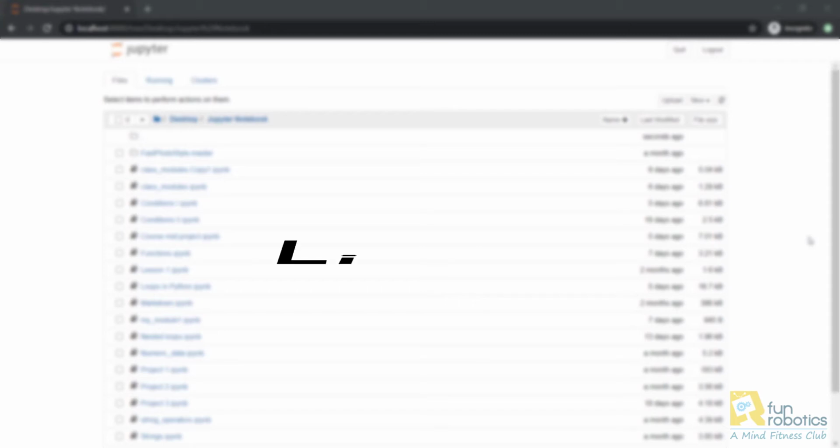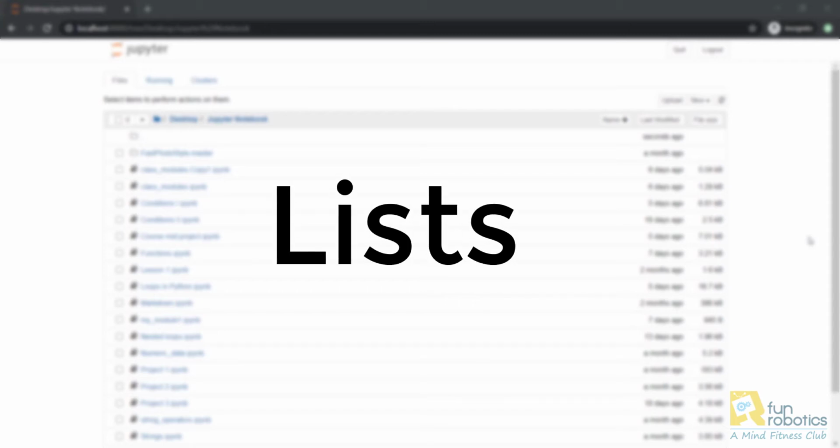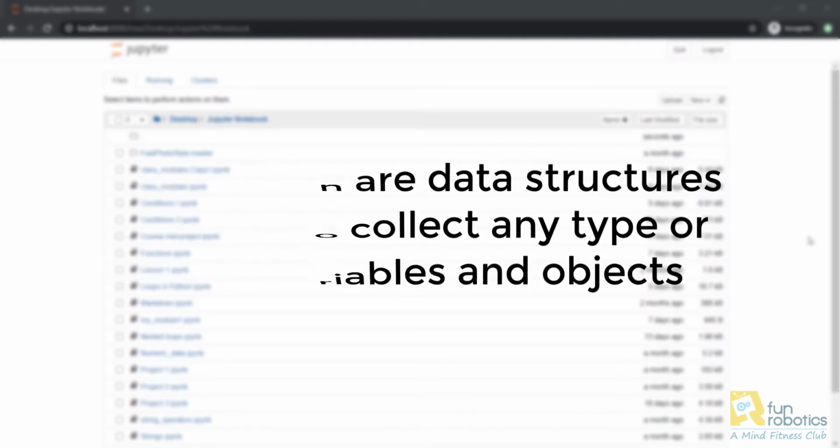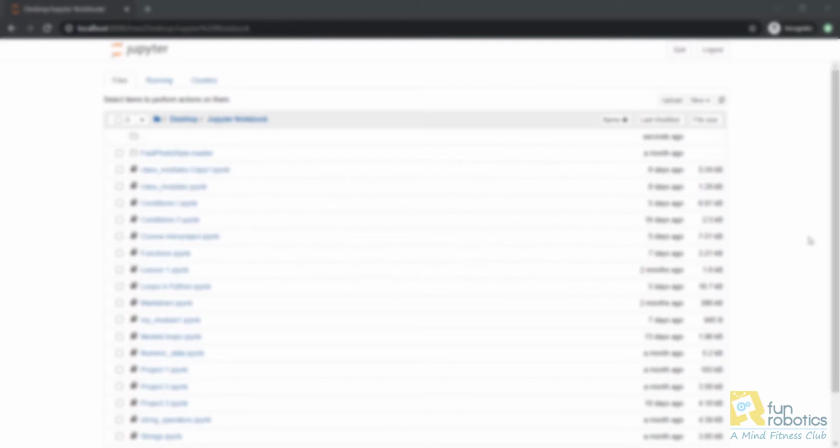Let's start with lists. Lists in Python are data structures that we use to collect any type or number of variables and objects. They are one of the most used data structures in Python, and that's because of how flexible and dynamic they can be. We will now look at their characteristics and how to implement them in Python.